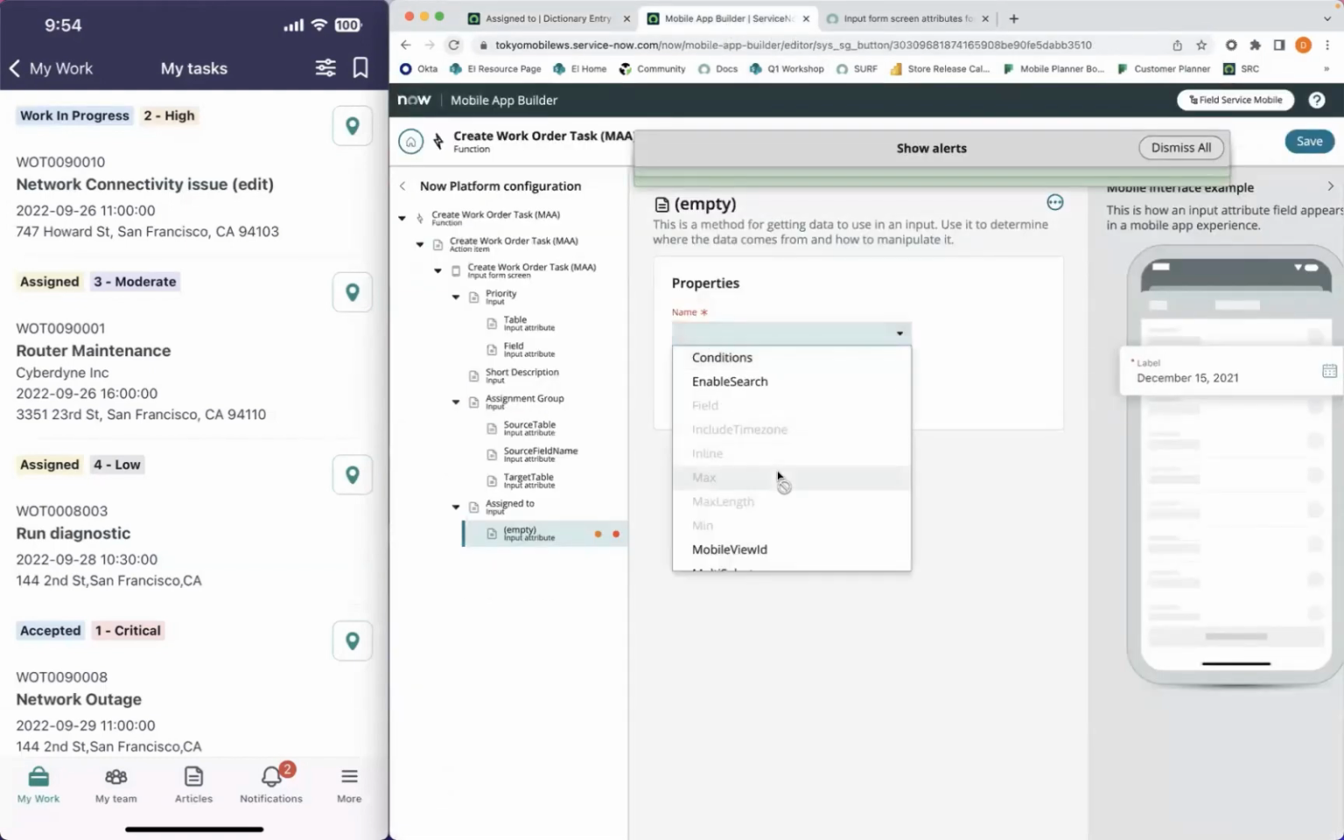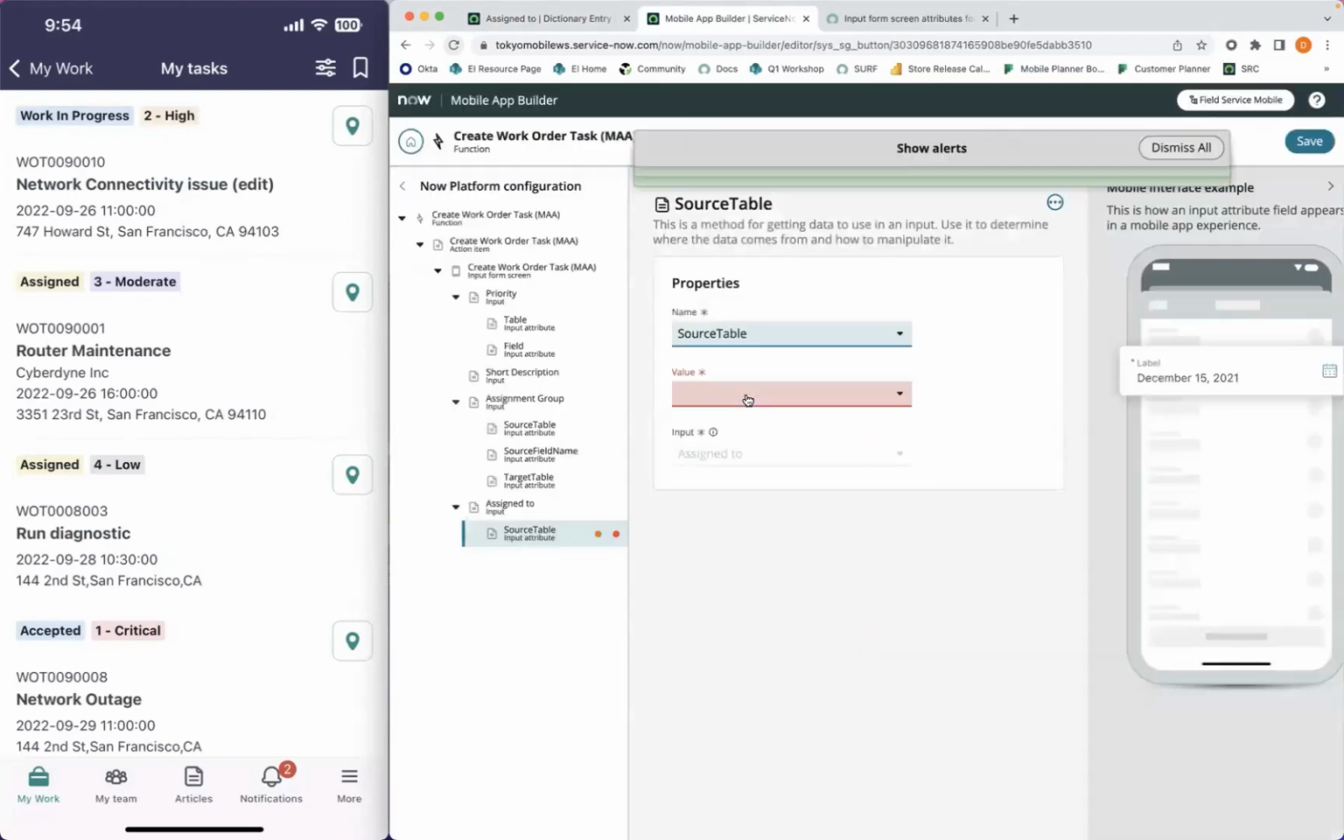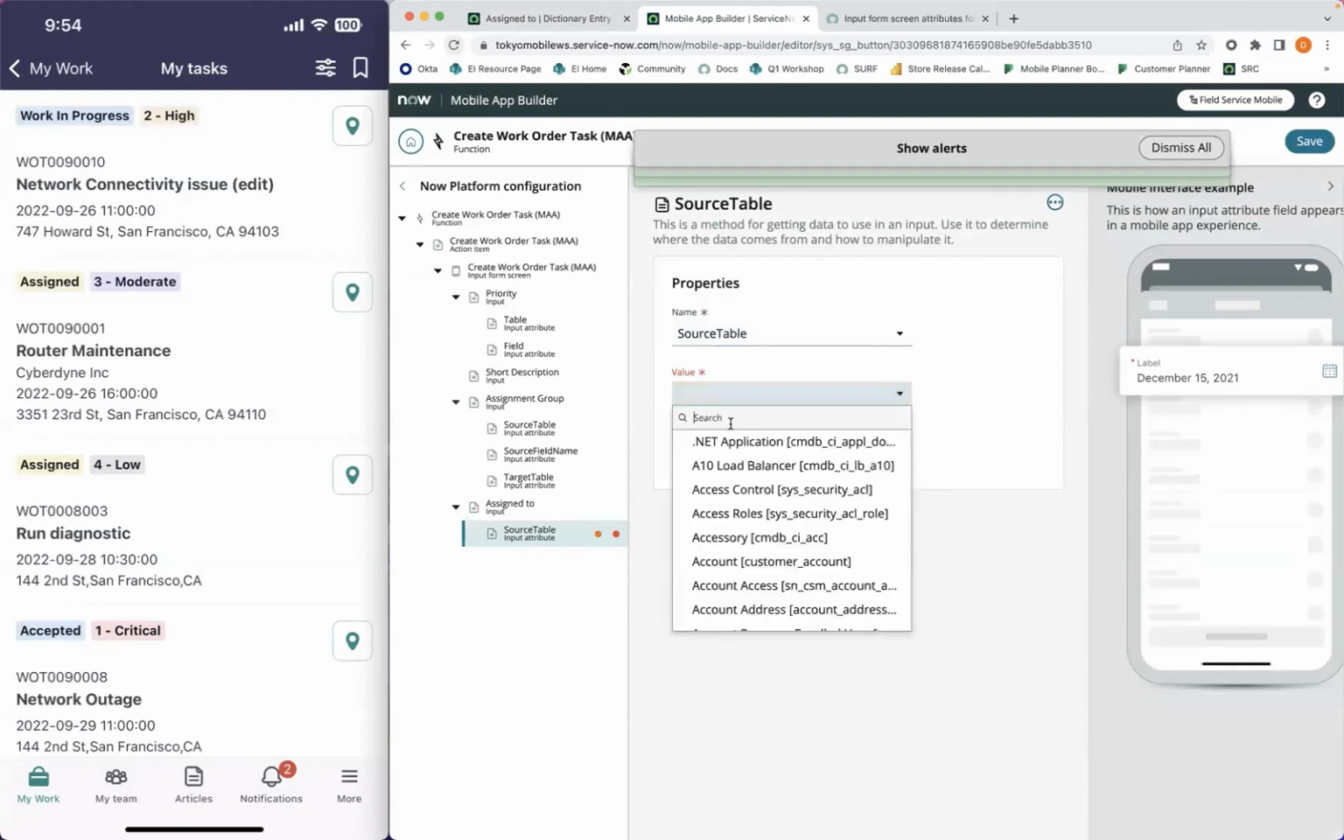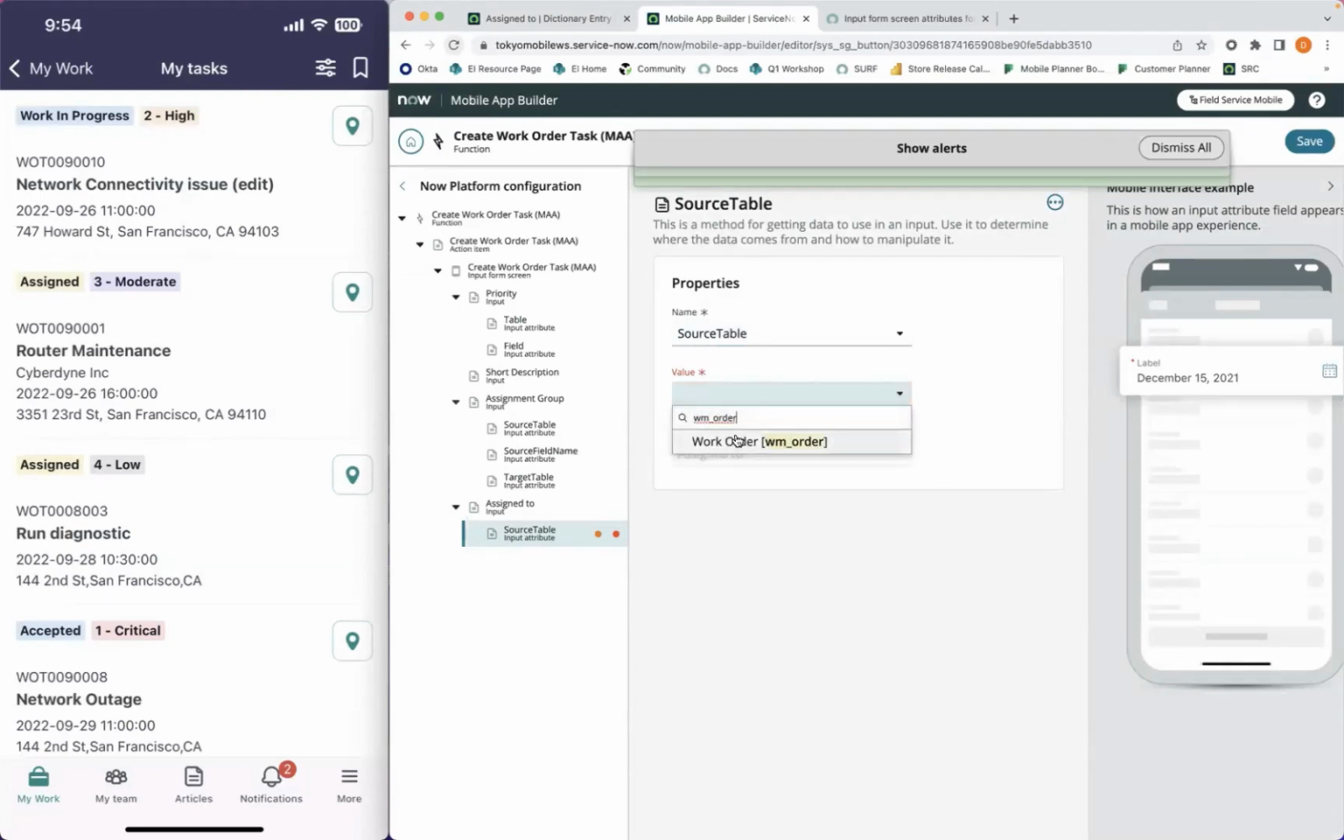Okay. So let's go ahead and fill out the source table again, which is work order task.